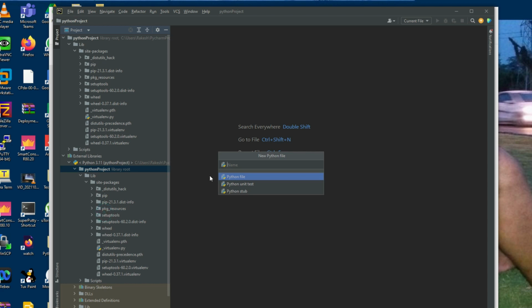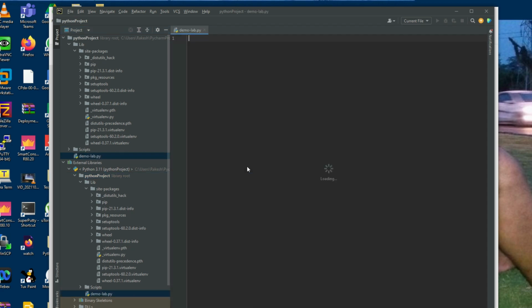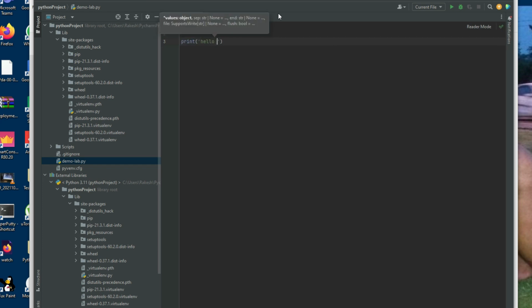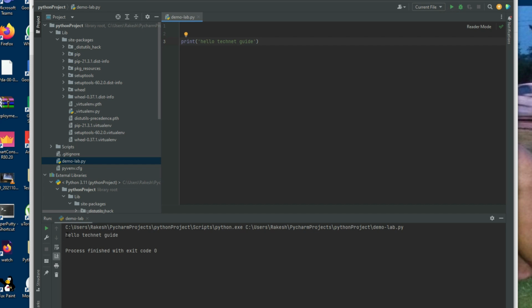Like demo lab. No need to give a Python extension because it's already a Python file. Just press enter. So you will see Python is set up here. So we can just run it and see whether it's working or not. Print hello TechNet guide. Now we can run here. Just click here to run this program. So you can see hello TechNet guide. It means friends, this program is working.